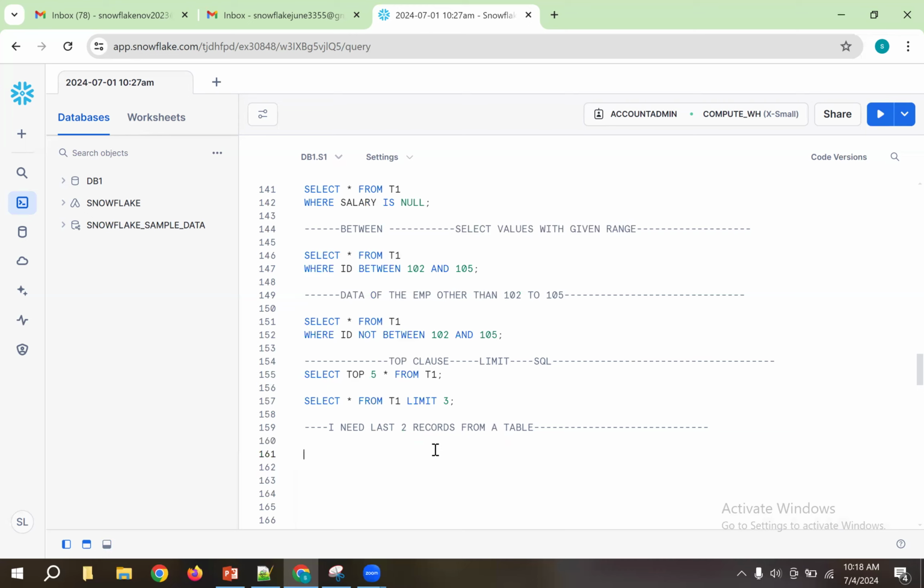Bottom 5? No, bottom will not work. Last 2 from T1? No. See, I have already taught you something before this in the previous class. You need to apply that and this. Think about what I have taught. Tail? No.